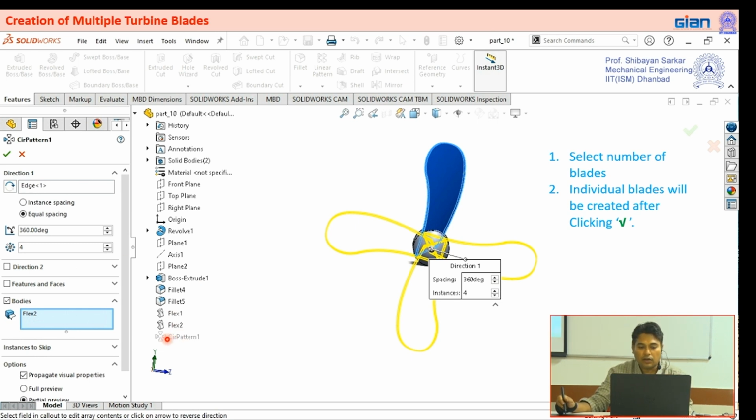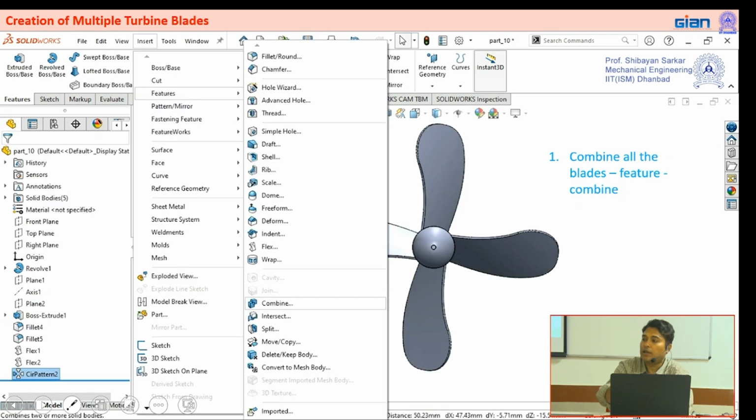Now the third one, the last one, right now what we are doing is the circular pattern. Whenever I select this, the flex will be automatically selected. And since 4 is given, it will automatically give you the impression that four blades will appear like this. If you select this green tick, ultimately it will produce this type of figure.